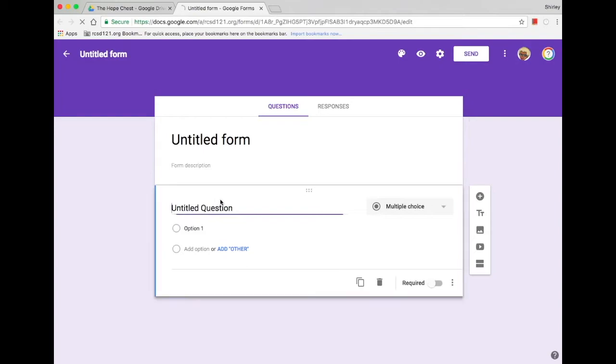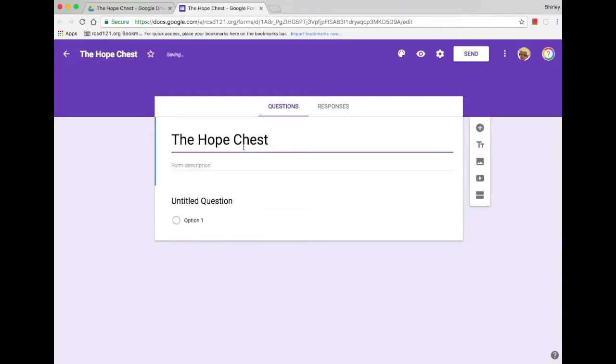I'm going to click. The form opens, and the first thing I'm going to do is to title it. The title is the title of the book. In that case, you can always be more specific if you want to. It's the Hope Chest. And as soon as I click the Hope Chest, the title appeared right here.